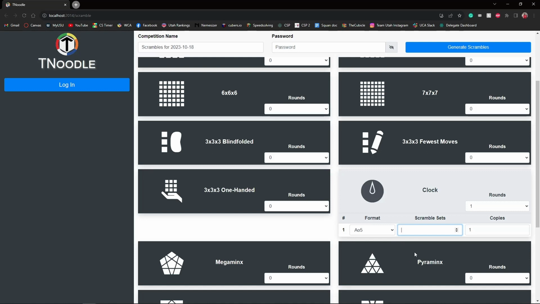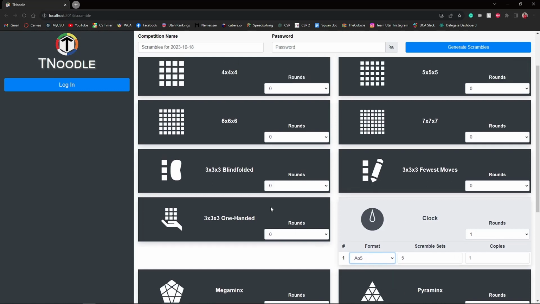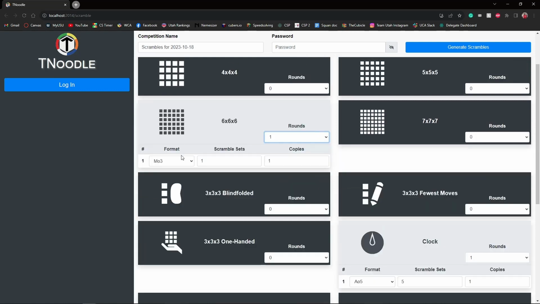I'm not sure how intensive of a program TNoodle is, but just keep that in mind. I'm gonna generate 5 because I want to do 5 competition simulation averages of 5 because I have 5 upcoming clock rounds, I think. But after that, click the format: average of 5, best of 3, best of 2, best of 1. Most of the time you'll be using average of 5 or mean of 3, for example, in an event like 6x6.